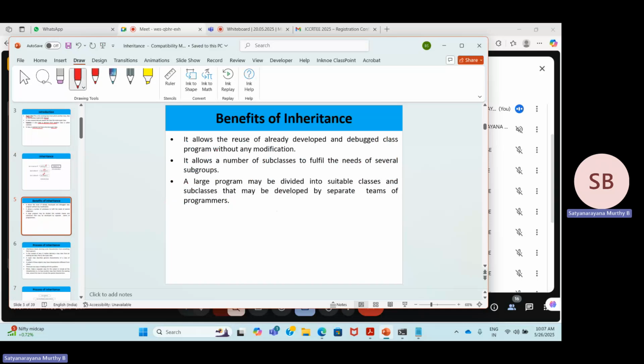What are the benefits of inheritance? Inheritance allows the reusability of already developed and debugged class programs without any modifications. One of the key concepts is reusability. Second, inheritance allows a number of subclasses to fulfill the needs of several subgroups. If you want to provide additional or extra functionality, we can add it.